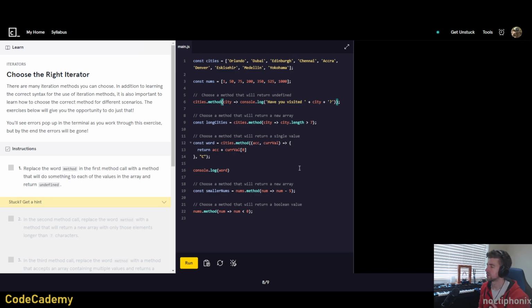Replace the word in the first method call with a method that will do something for each of the values, to each of the values, and return undefined. Okay, I'm trying to think of what the name, because we're going to have to search in the documentation for this, but I'm trying to think of what the name for that would be like. Have you visited city? Cities dot.